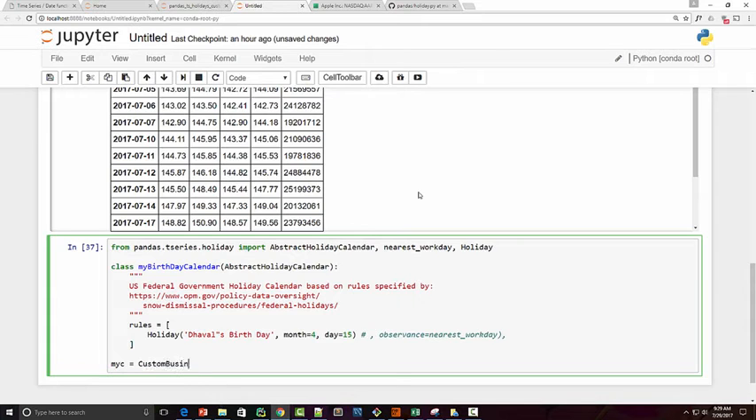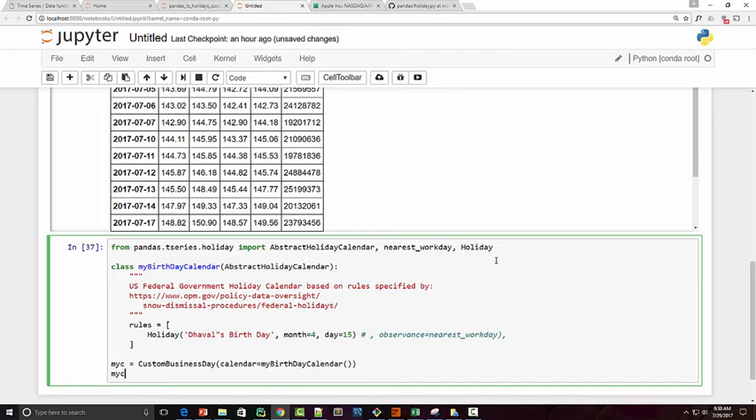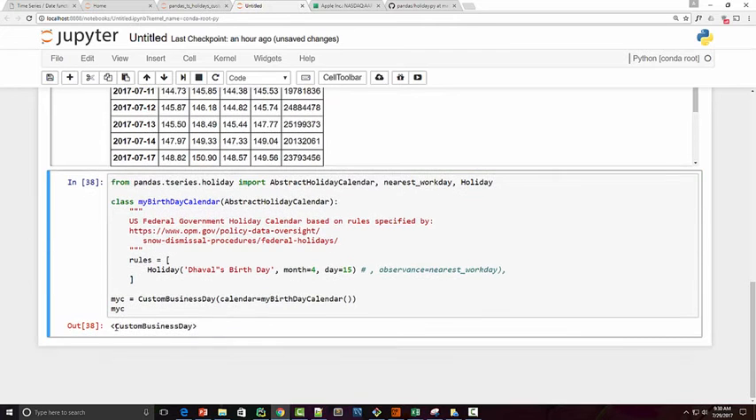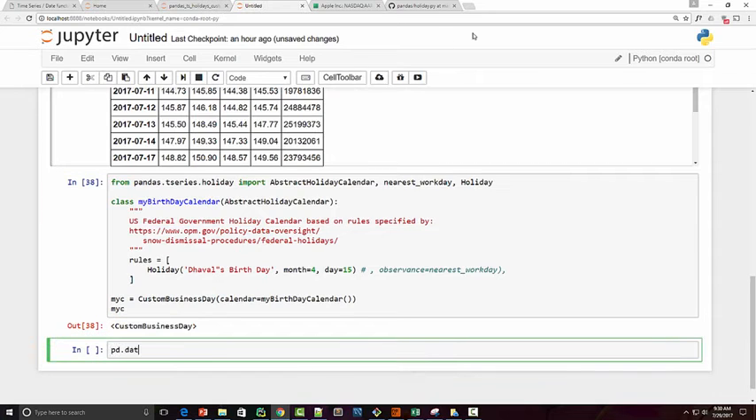For custom business day, you need to create an instance of the custom business day class and then supply the calendar argument. My calendar here is my birthday calendar, and by doing this you are creating an instance of my birthday calendar and supplying it as an argument here. When you execute it, you can see that it created an instance of the custom business day class, which you can supply in the Pandas date range function. So let's say I'm creating a date range between 1st April and 30th April.